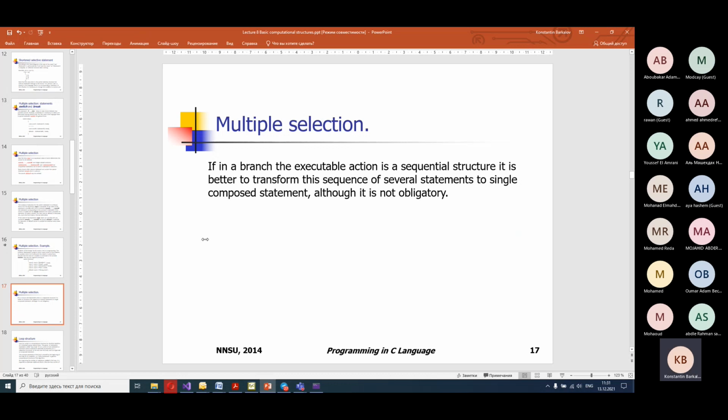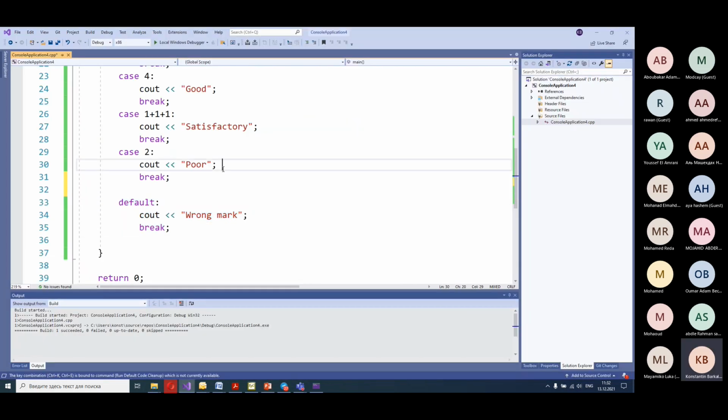Well, I already said that if we should write several statements inside one branch, you can write it as a sequential structure, but it's not obligatory. Also, you can use nested structures like if inside switch, or even switch inside switch, but it depends on the problem that you solve. For example, here you can write if statement.